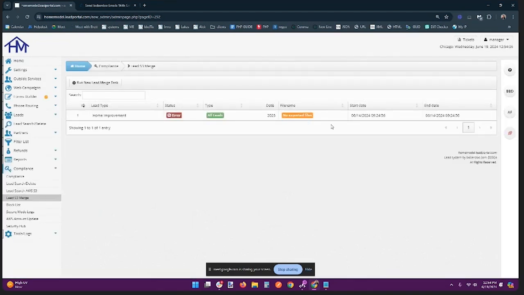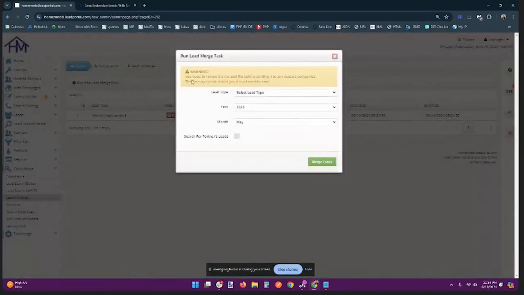Besides that, there's the export feature, which we call the lead S3 merge. This allows you to pull a file for long or older periods of time. So I do one new task. I want it for this lead type. I want it for this whole year, maybe. Maybe I want just this month. And this will do all the leads and merge the leads.